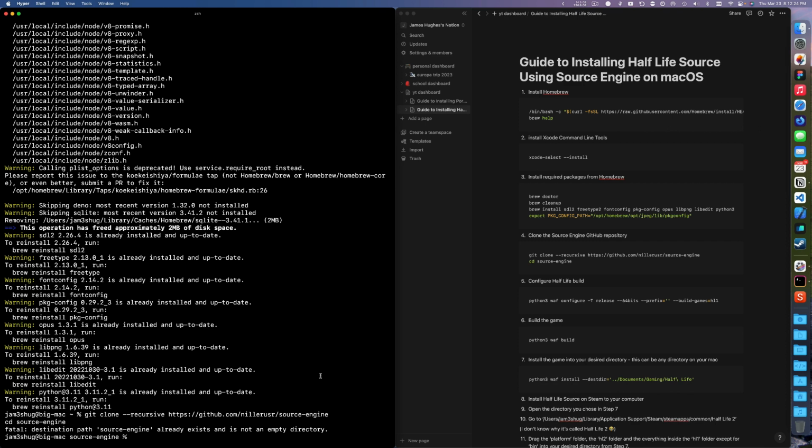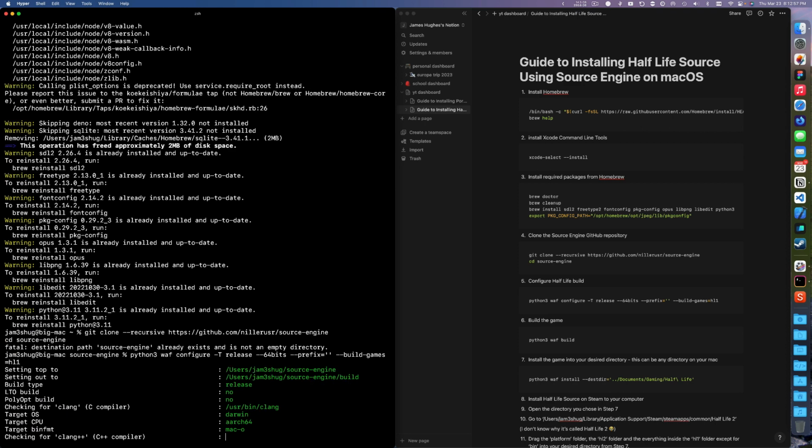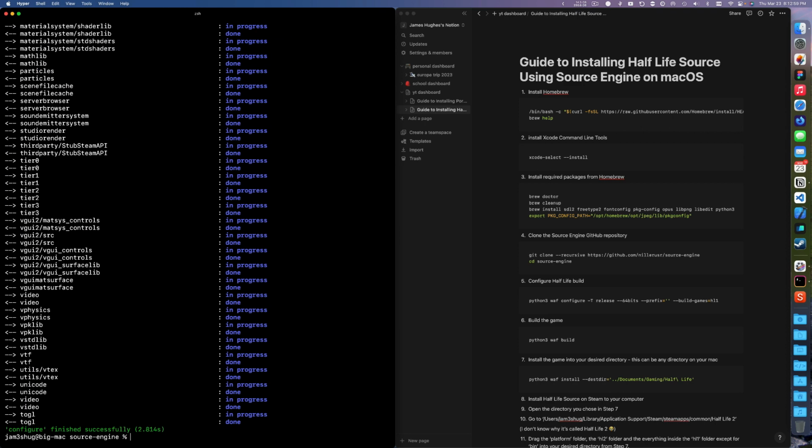Now, the next thing we want to do is configure the Half-Life build itself. So what we're going to do is go over here, copy this, paste it in to our terminal. There we go. And now we are setting build games to Half-Life 1, and we are saying 64 bits because I'm on a computer running macOS Ventura, so 32-bit apps will not work. So I'm just going to paste this guy in. It's going to configure everything, and done. That was pretty easy.